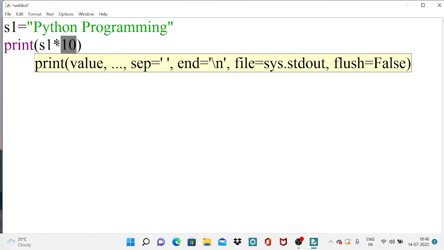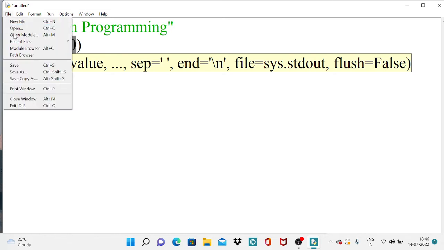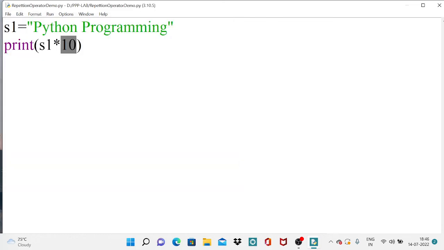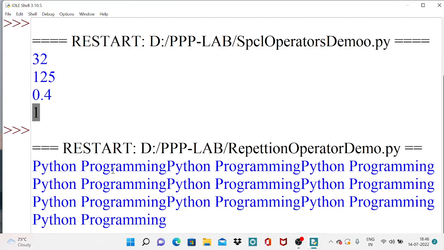But in Python, if you apply the star operator between a string and an integer, then the same string is printed multiple times. How many times? Our target is 10 times. So watch the output, save this program. This operator is called the repetition operator. I will run this program demo.py. See the same Python program, how many times is it repeating? 10 times.